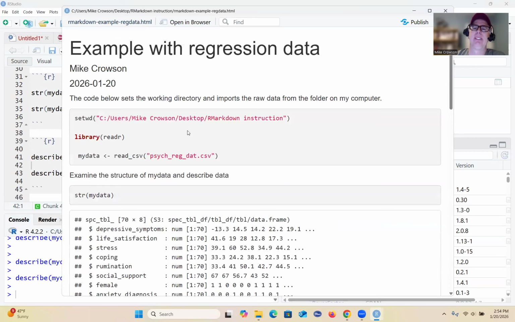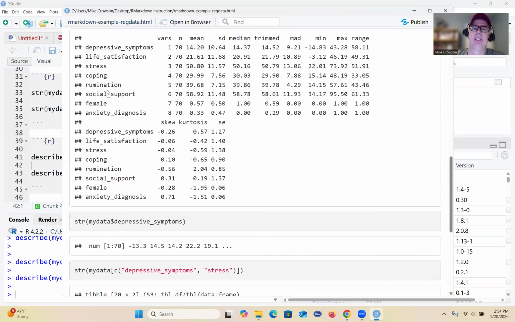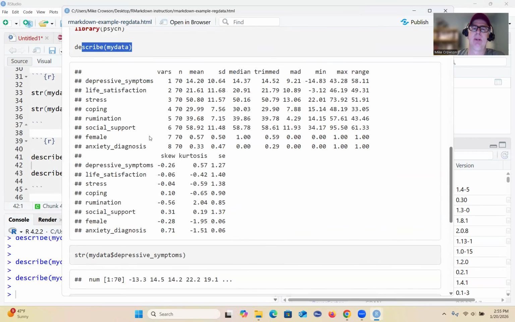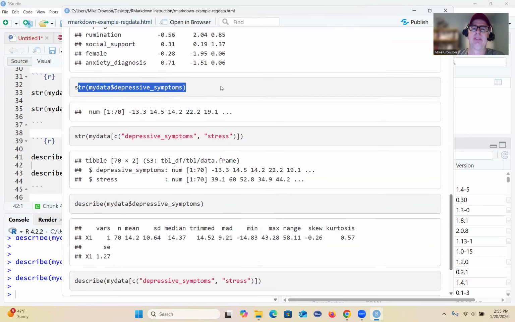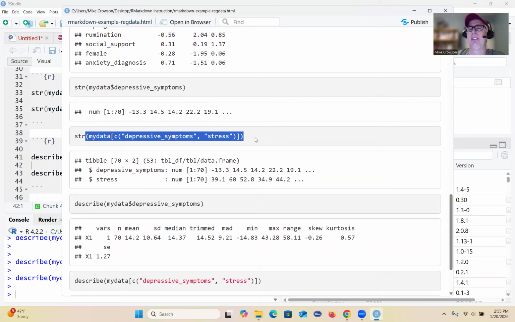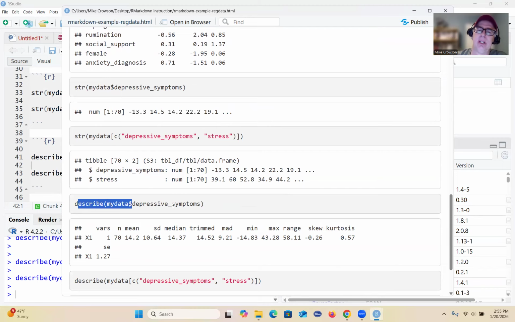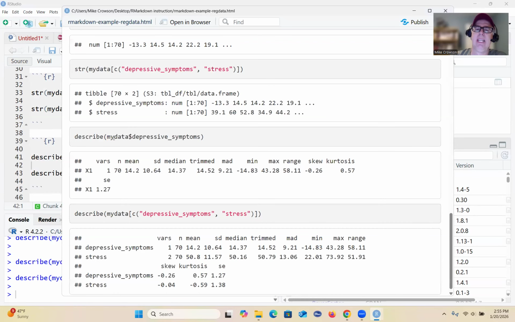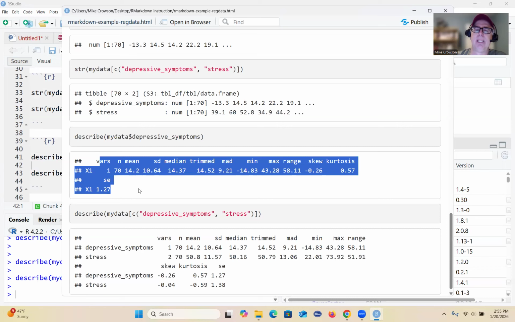Okay, so now you can see that as we scroll down, there's our psych package. That's the original describe right there. Going down, there's our structure function applied to depressive symptoms and stress. And then there's our code chunk, describe my data, depressive symptoms, basically. So we subset out the depressive symptoms variable, and that information is given in that following little space right here.